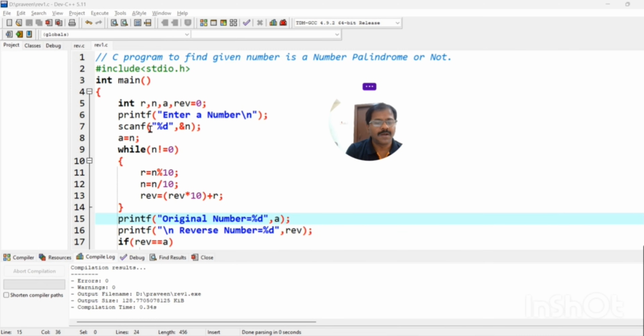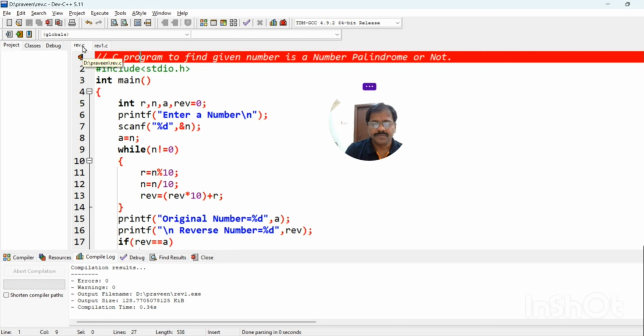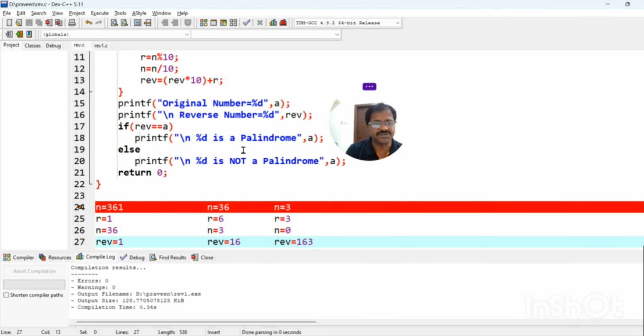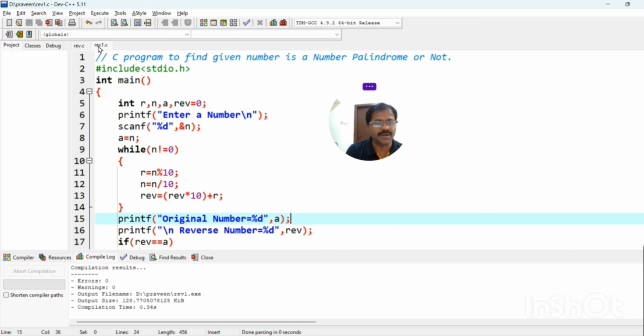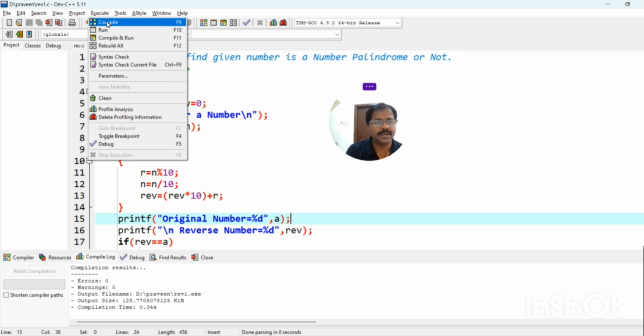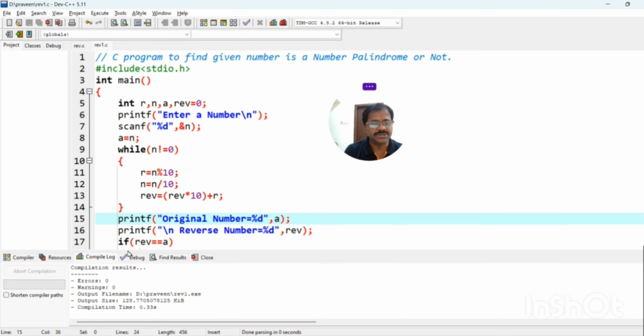Now I will give the example we have seen earlier. You see here, we have taken 361 as the example. At the bottom of this program, I have used the number 361. Now we will see that 361. Now I compile and execute. You see here, 0 errors. After compilation, I will run or execute the program.